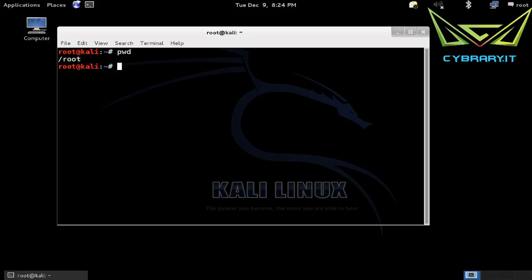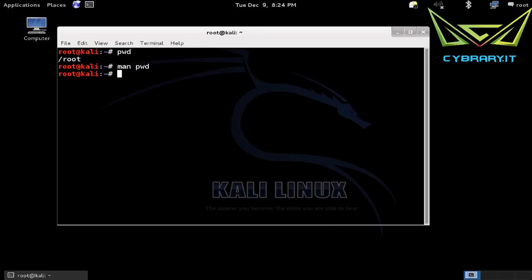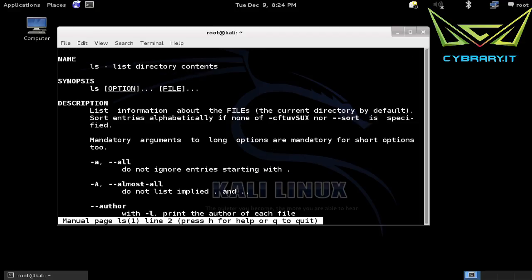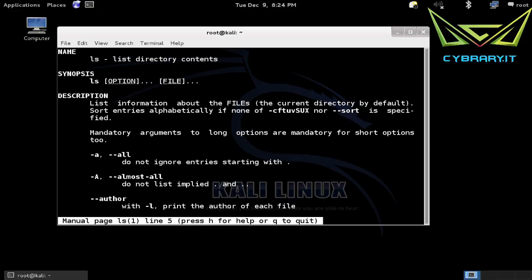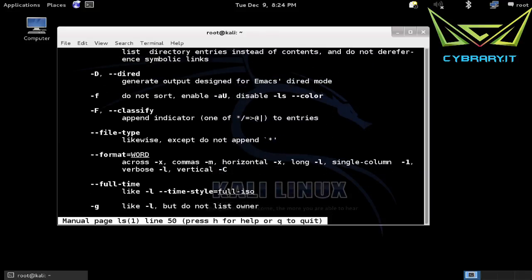We can find out more information about a command with something called the man pages. Man is short for manual. So man pwd would have more information: print the name of the current working directory. There are also some additional options. Another one would be man ls: list directory contents, list information about the files. It also has some options, like -a, which will not ignore entries starting with a dot, so it won't ignore hidden directories. Lots of other ones here. Let's see, grab one more.